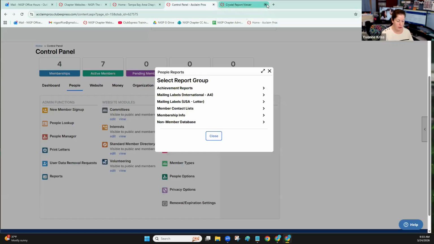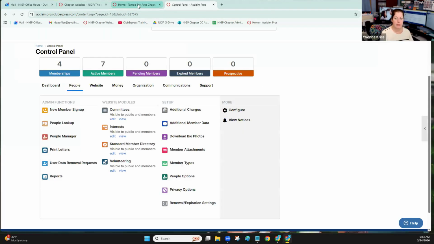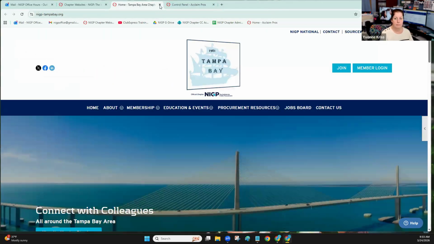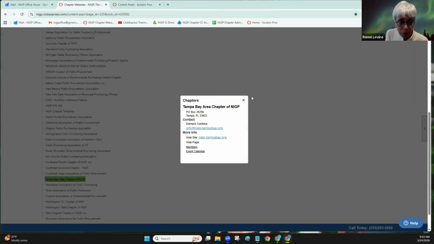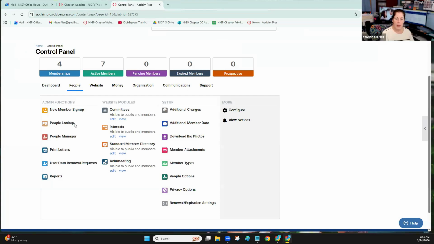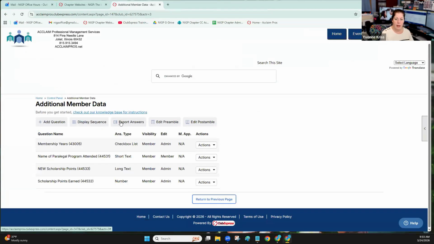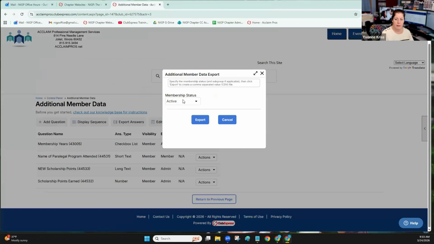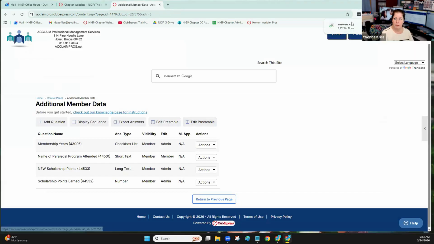So it's another feature, if you're not using it, that you might want to consider using. You can run a report on the additional member data too, right? Yes. So on the additional member data, same thing. You can run a report on additional member data here, or you can also just go to additional member data and then export answers. I only want active members, export.